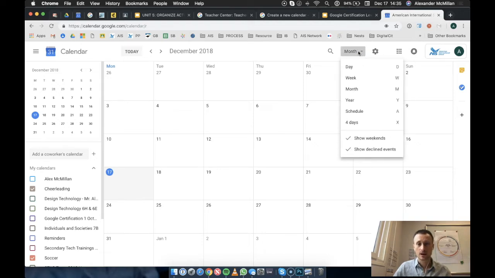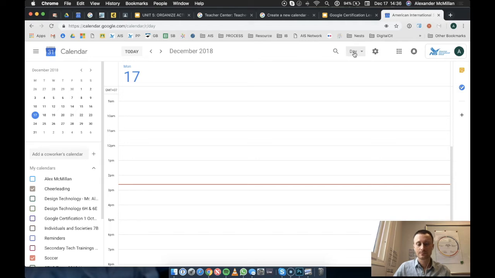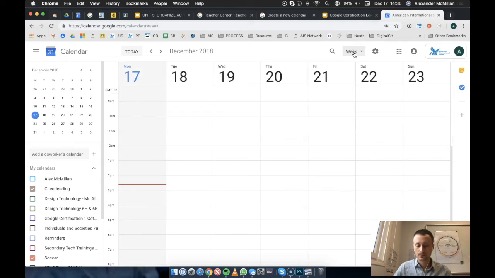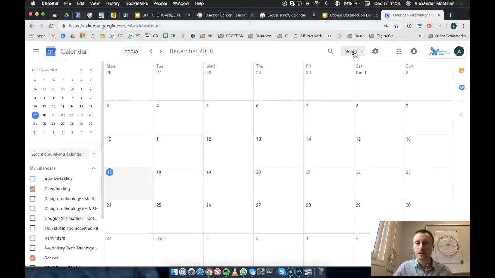We can choose this little drop-down box up at the top by day, week, month, year. Schedule shows us things that we've written in our calendar, or the next 4 days. Do you notice that there are these little quick shortcuts along the side? On day, if I just wanted to see what I'm doing today, I could hit D at any time on my keyboard. Week for W, month, and so on. That's pretty handy.